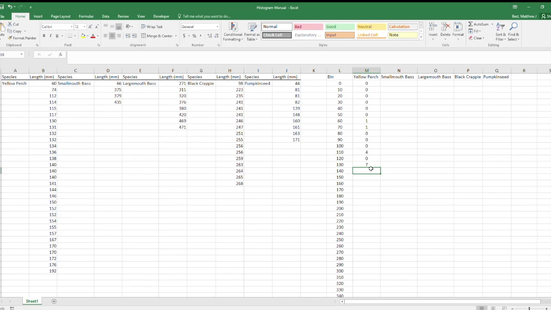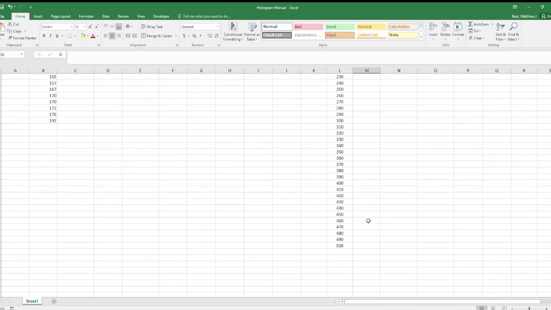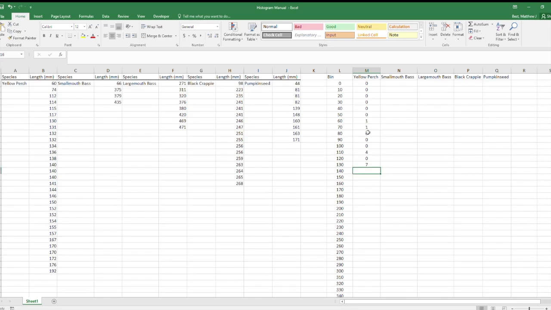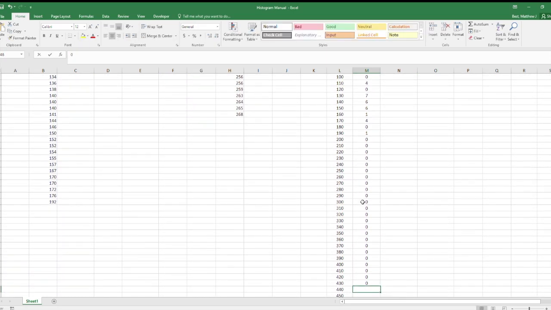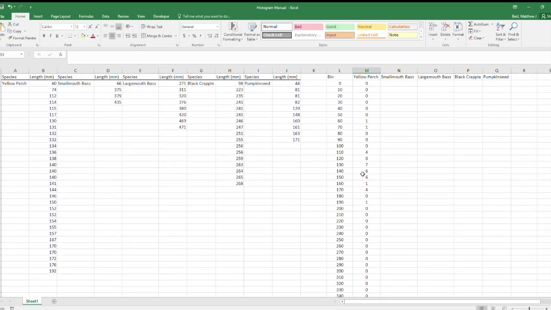Now, you guys will keep doing this for the whole set of bins. I'm going to speed through this so we can get to the end and I can show you how to make the histogram. Alright, so now we have our yellow perch bin and frequency laid out.